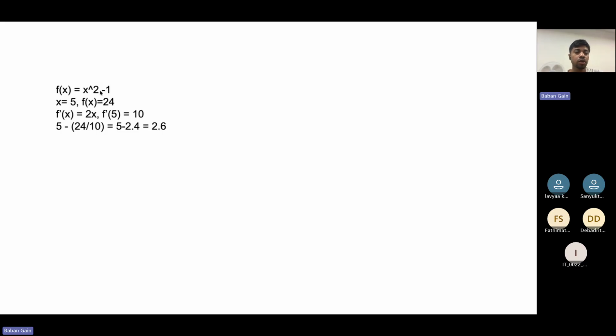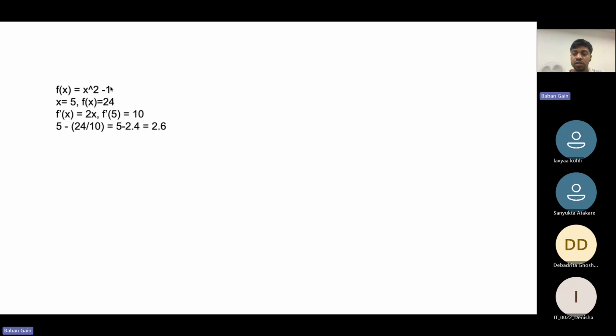Let's say for the simple case, the equation is x square minus 1. What is the derivative of this? The x square will come down and x will stay there, so it is 2x. So assume that the initial guess is 5. What is f of x? 5 square minus 1, which is 24. All right.